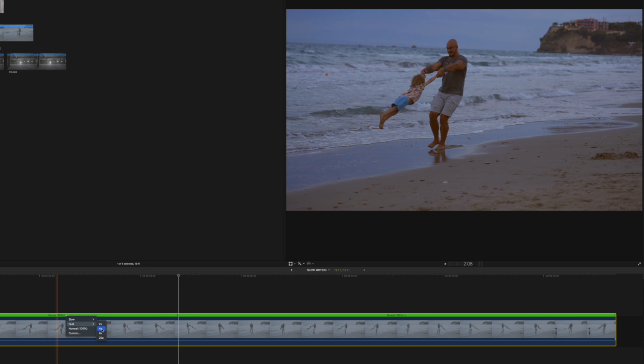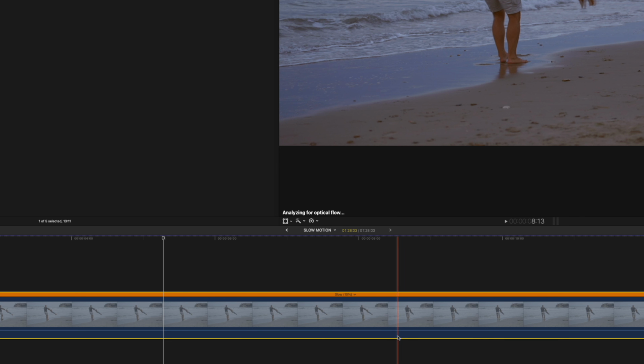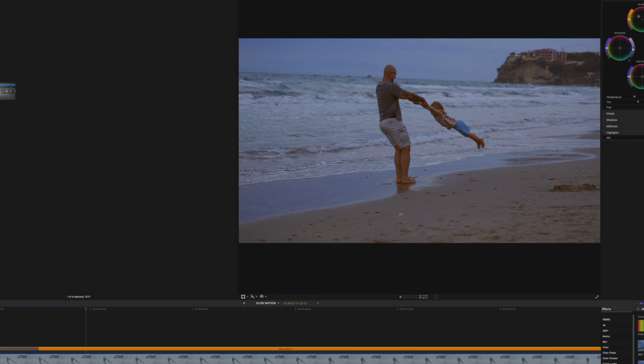But there is a cool trick that you may or may not know that is called optical flow. So we're going to go up to this clock right here, and then scroll down to video quality, and we're going to choose not normal, not frame blending, but optical flow. I'm going to hit that, and then we're going to let Final Cut Pro do its thing, analyze for the optical flow. Let's see what happens when we play this back. Oh, ho, ho. That looks so freaking cool.